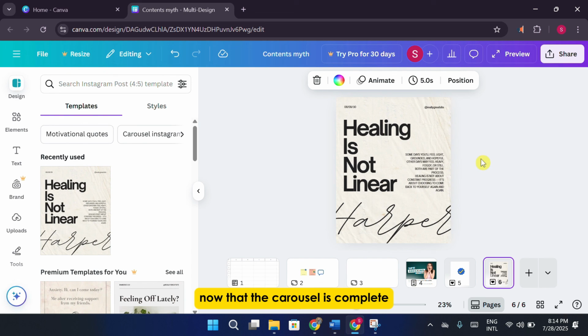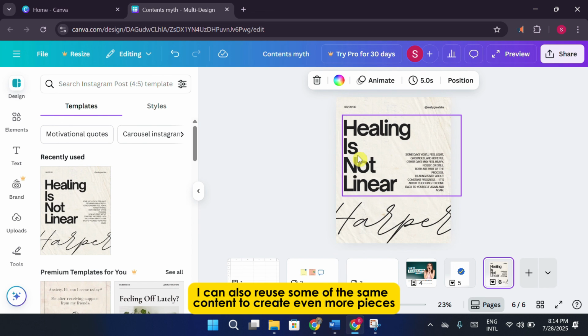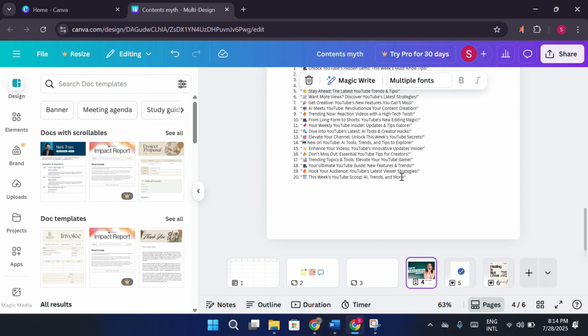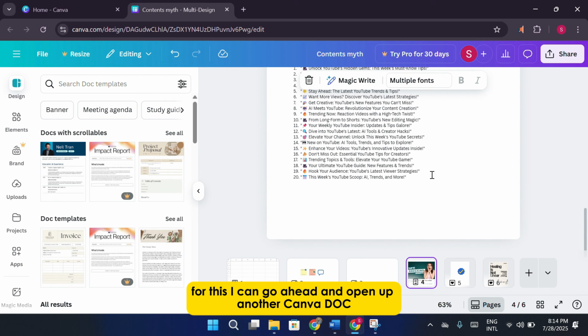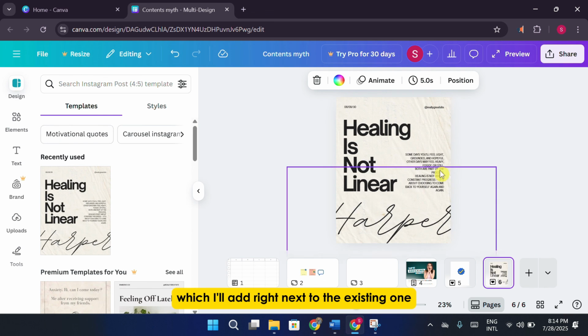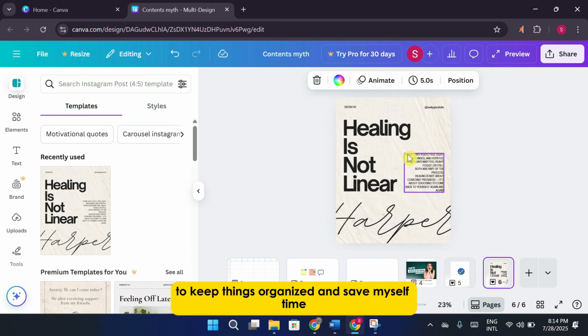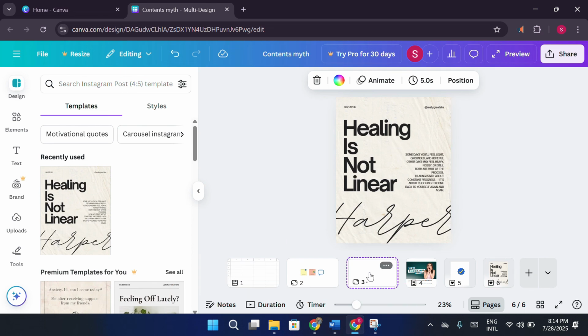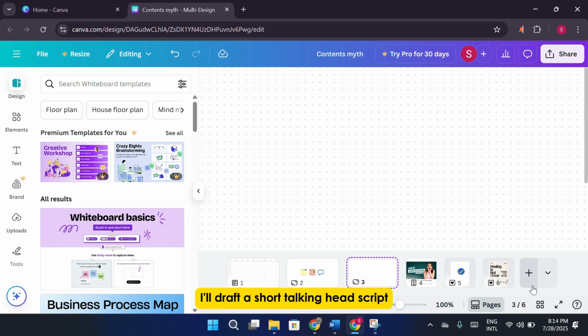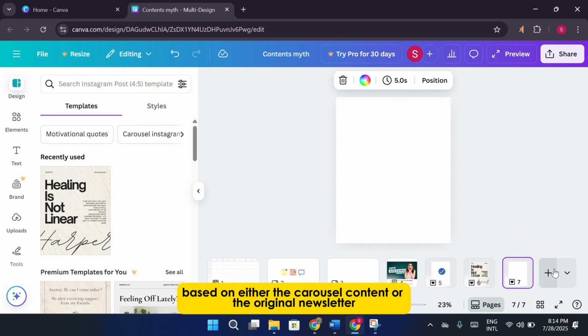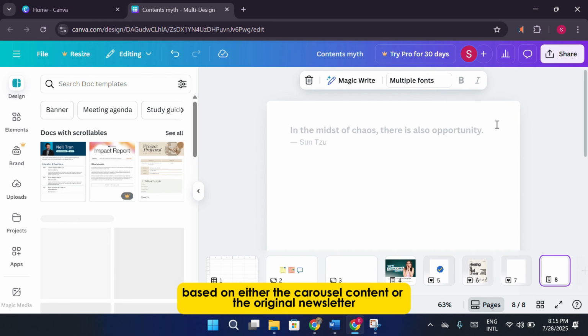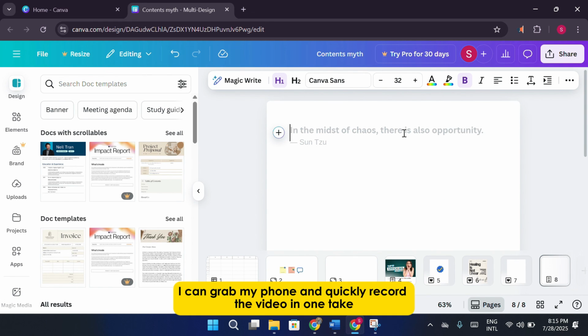Now that the carousel is complete, I can also reuse some of the same content to create even more pieces, like a short script for a reel. For this, I can go ahead and open up another Canva doc, which I'll add right next to the existing one to keep things organized and save myself time. I'll draft a short talking head script based on either the carousel content or the original newsletter. Once I'm happy with it, I can grab my phone and quickly record the video in one take.